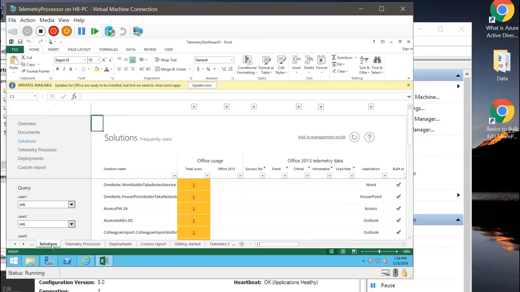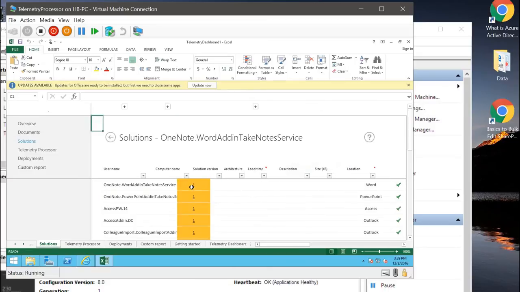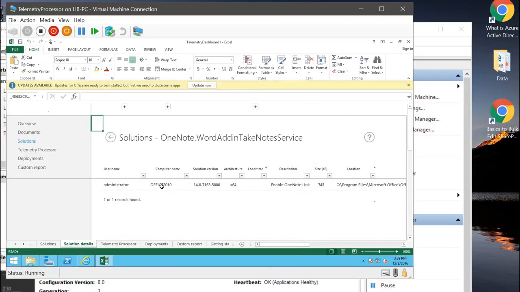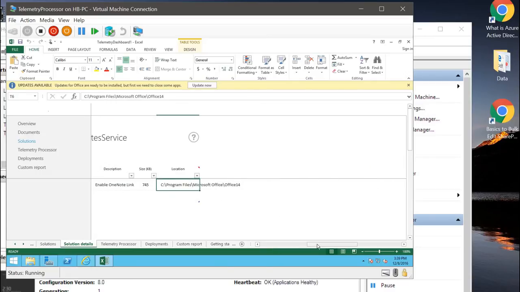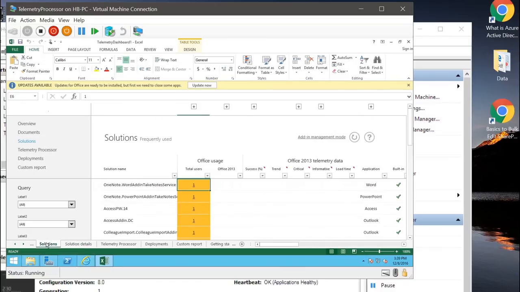I can even go into the solutions tab and see some of the add-ins that are enabled with this user. I can even double click on this and determine what the computer name is, their Office version, the user, as well as the location of the Office installation. So it's a very powerful tool, as you can see, and it works once it's set up. There is a bit of configuration. There are a few gotchas that you do encounter, but once it's set up, it's pretty seamless for the most part.